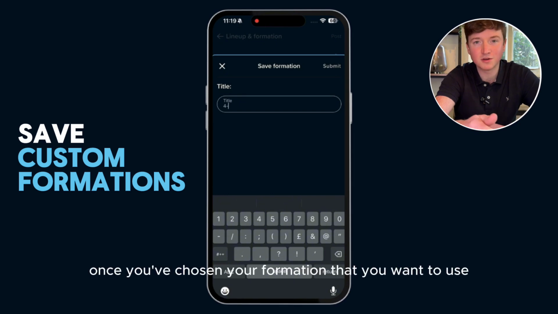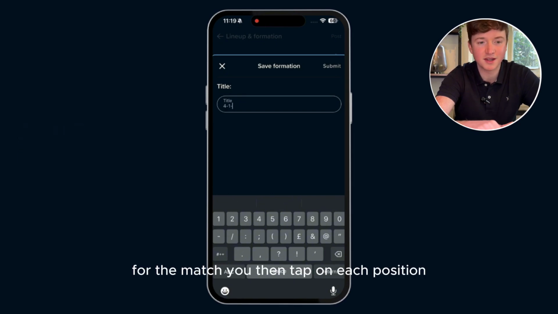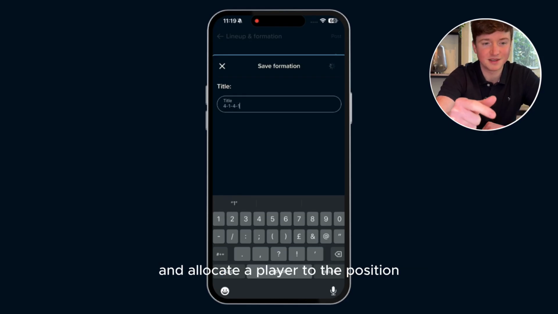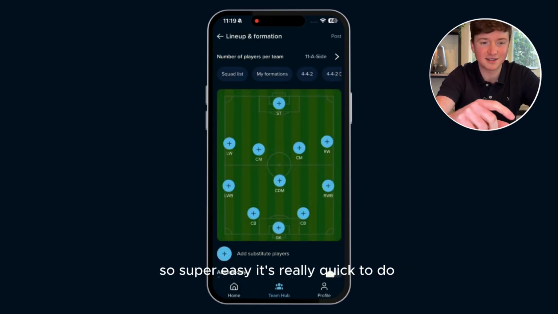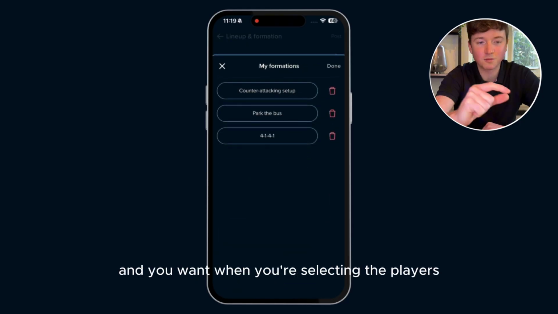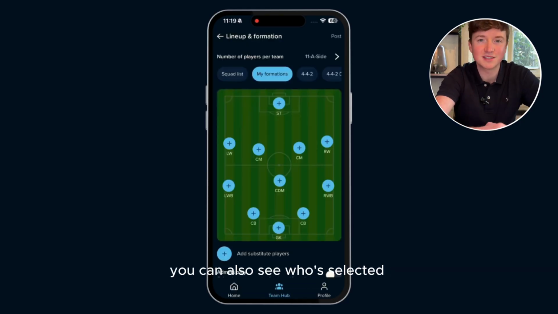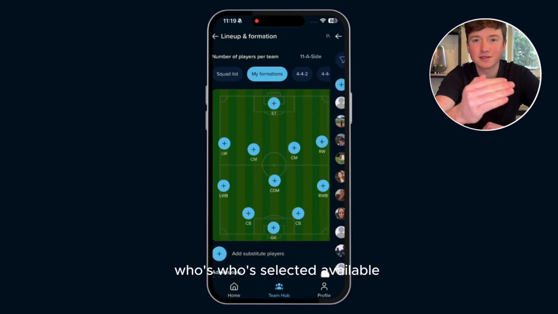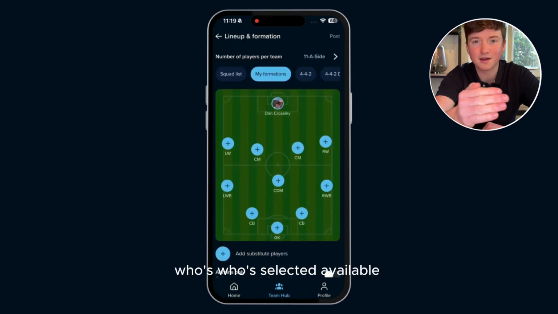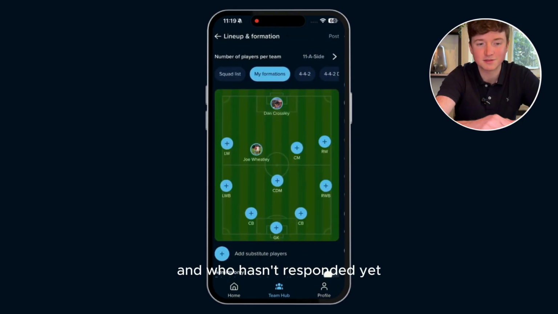So once you've chosen your formation that you want to use for the match, you then tap on each position and allocate a player to the position. So it's super easy, it's really quick to do. And when you're selecting the players, you can also see who's available, who's not available and who hasn't responded yet.